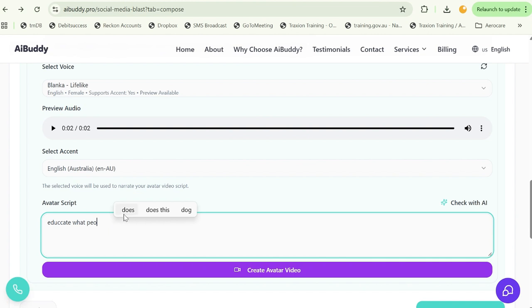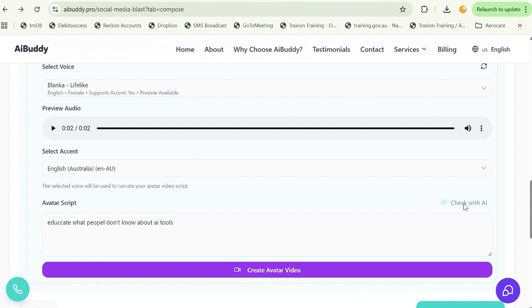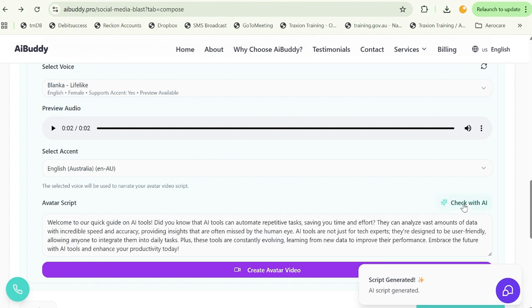Let's say that's all I wanted to do. Doesn't really matter about spelling mistakes or poor grammar. Click on check with AI if you want, and it will basically write the script for you. Now you don't need to click on check with AI if you want to write every single sentence yourself. That's absolutely fine. I love using AI to correct my sentences, add hooks, etc.